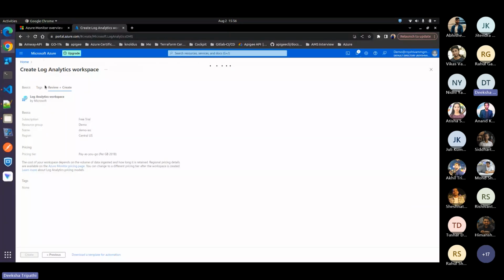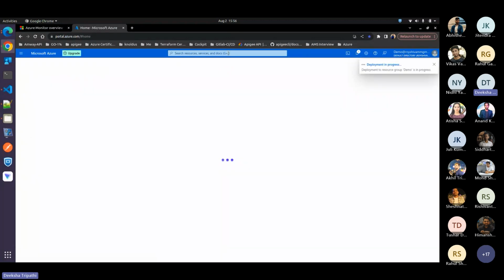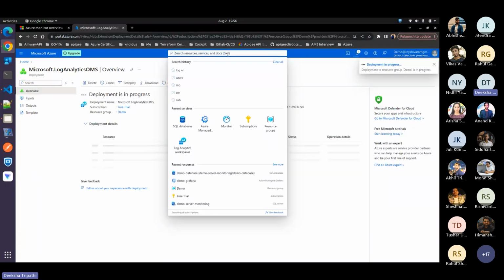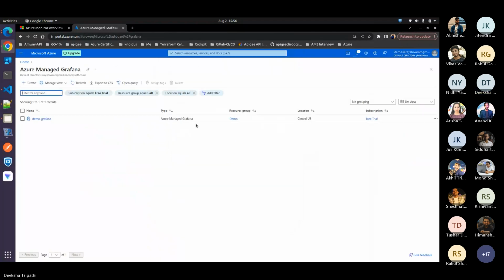Till the workspace is creating, let me tell you that Grafana needs to read the data that we have in our log analytic workspace. So we have to assign the roles to our Grafana instance. So let me show you.